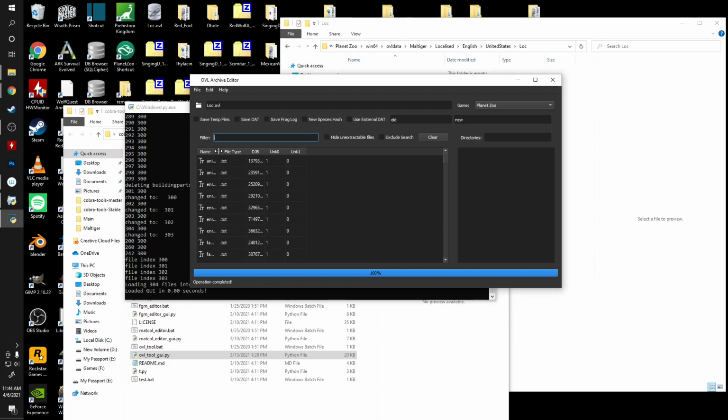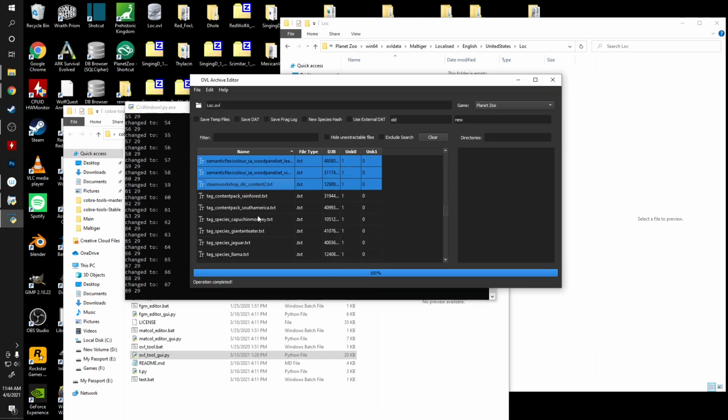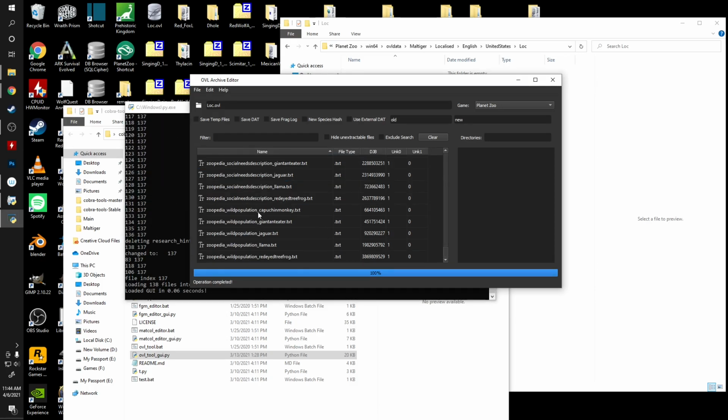Remove build from the field. So enrichment, family name, research hint, semantic flexicolor. We can just scroll down until we come to our tags. I like to do the tags individually. That way we don't miss anything. So go ahead and delete all of that stuff.